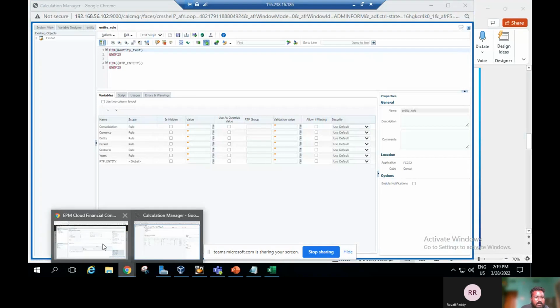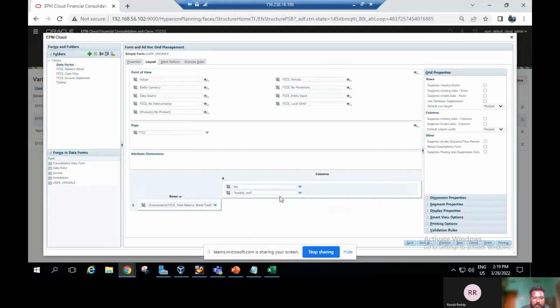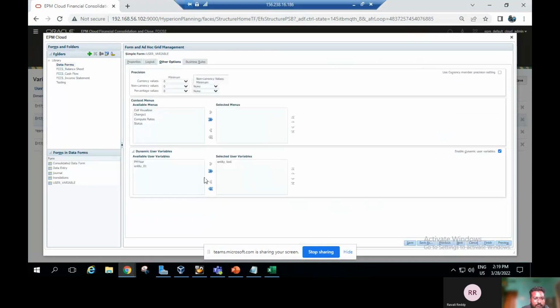Here, previously I have added the user variable, right? After that, you have to select the other option. Here the dynamic user variables which have been created for the user variable, those types of entities will be shown here. Previously I added this entity test. Click on OK. Okay, go to the data.